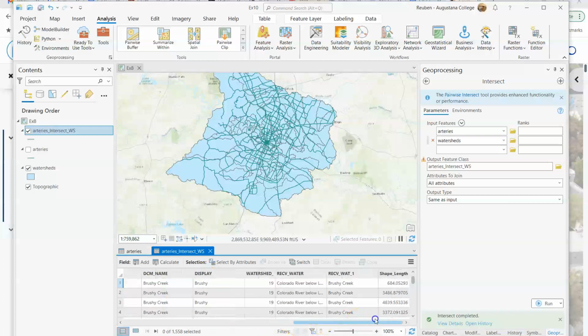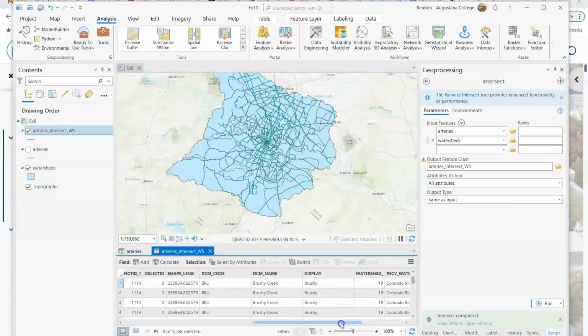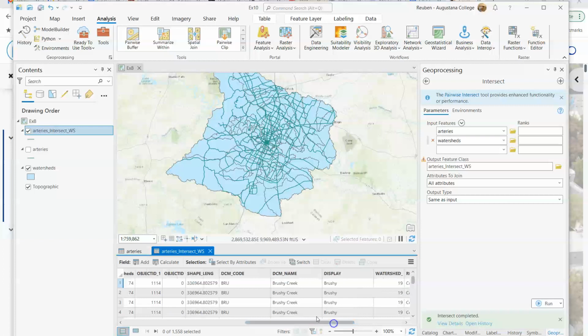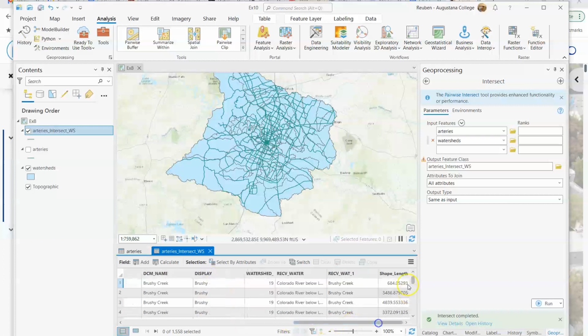Now there's also a new shape length that was added onto this based on after the intersect was made. And you see how this shape length has been truncated and it's a bigger number. It's going to be this shape underscore length is the one we want to use. So we need to also then tell how many miles instead of this is in feet.